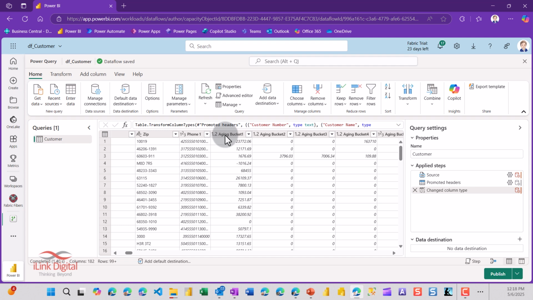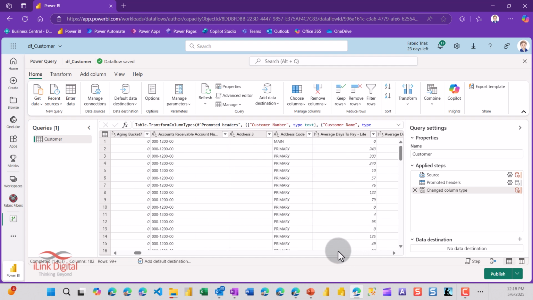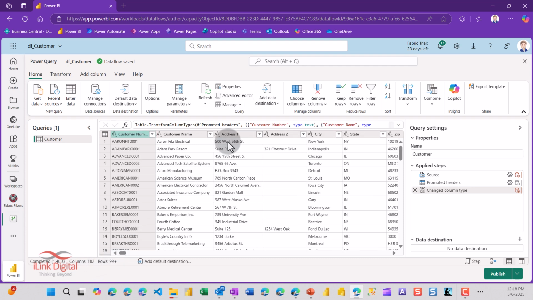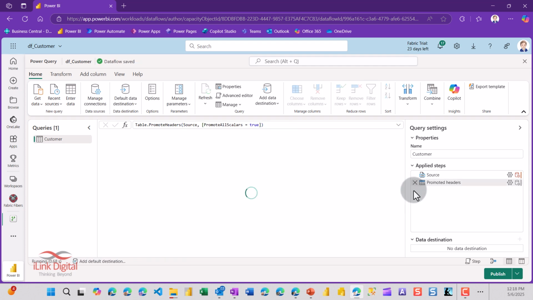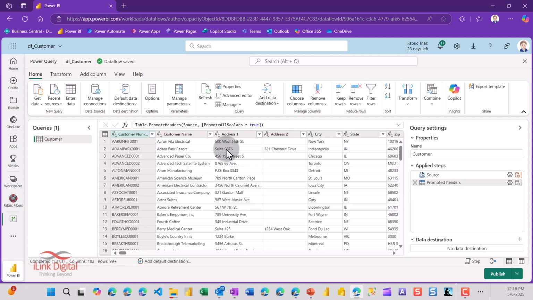I think maybe I'm gonna take that out with all the other aging information. Actually, I have 182 columns. That's way too many. So what I typically do is Belinda's 3 rules. First of all, I'm going to get rid of that default change column type. And now I'm back at the draft column type.